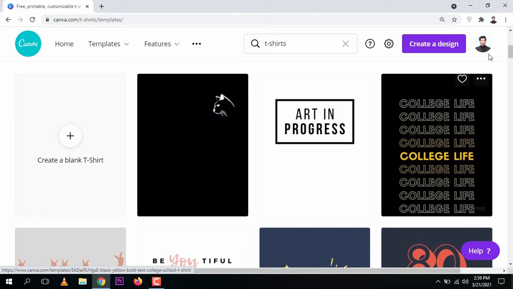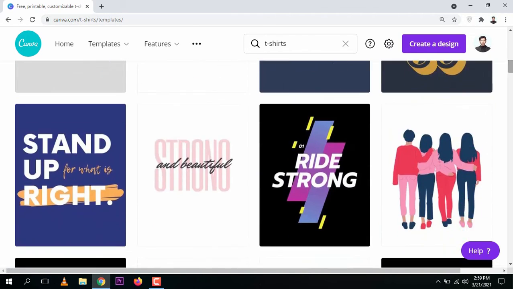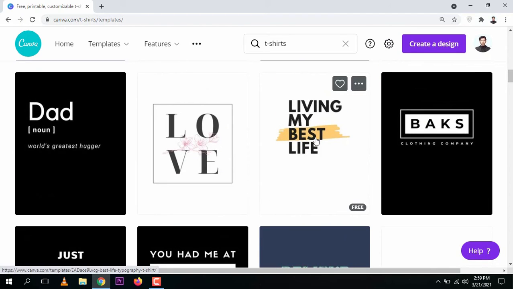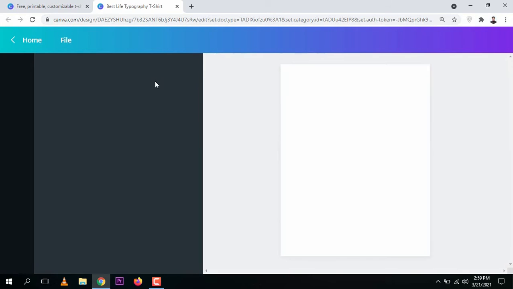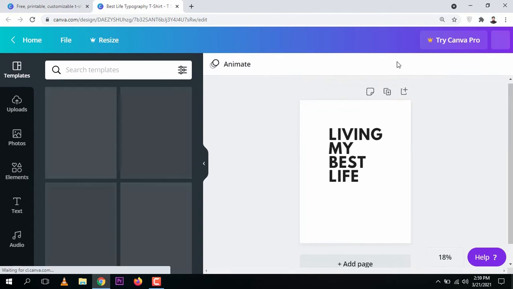Okay, so now just let me go with this template right now. So I just opened it, and now here comes an option, use this template. Click onto this and it's just opening up. Okay, so it's just open up here.